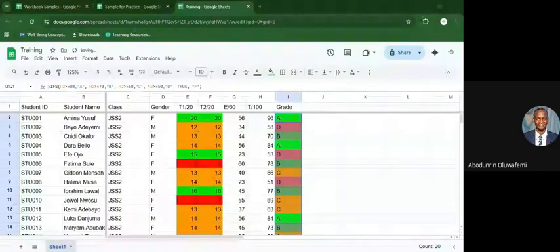But this tracker that we have built, for data security, cannot be shared with parents unless you have extracted their own child's score out of it. Then you can share it with them. I don't know if I've been able to answer your question or you still need more clarification. Yes, I understand. Thank you so much. You're welcome. Any other question?